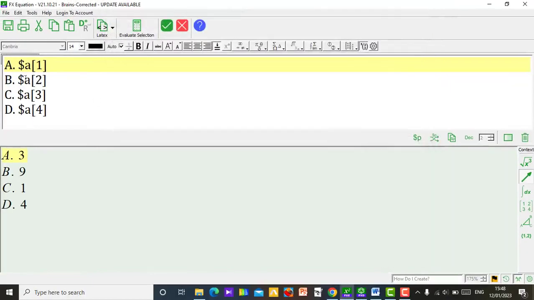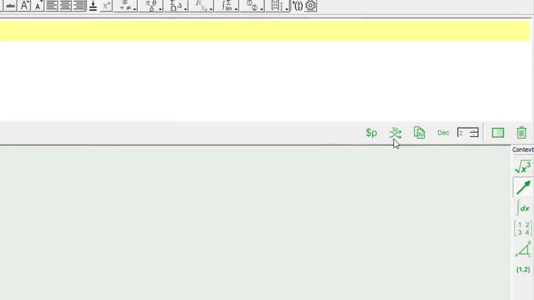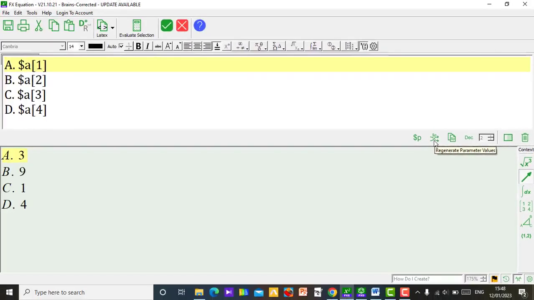Before you do all this, I just did. So let me test it before I move to Microsoft. If you come to this place, see regenerate parameter values. If you click on it, you can see it has changed. So the correct answer is now C. If you click on this again, see it has changed. The correct answer is B now. If you click on this, see it has changed just like that. So this is what I want to achieve.